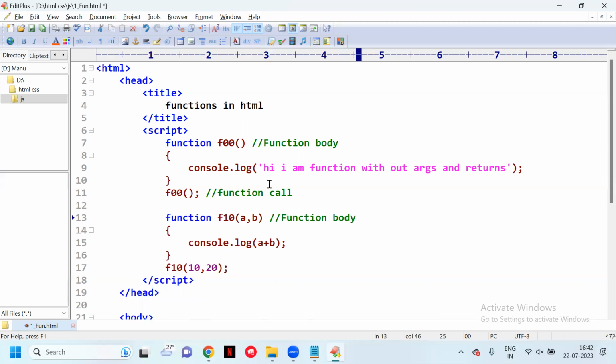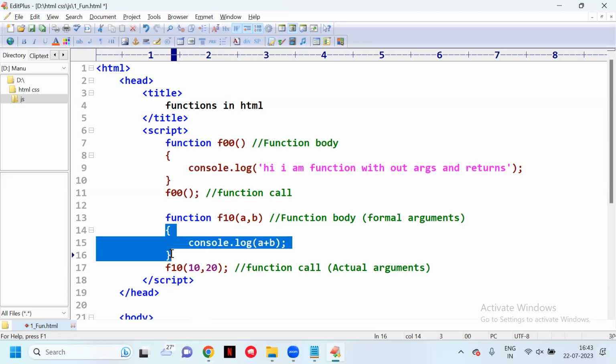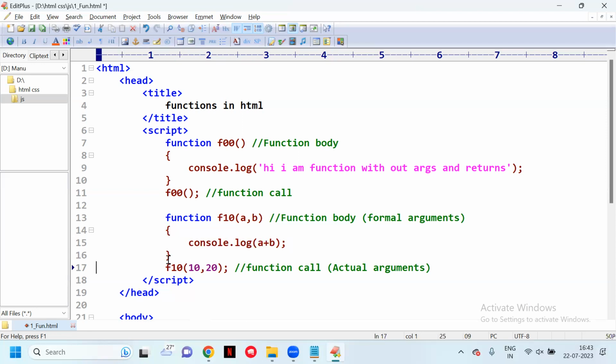This is the function body, and the arguments here are called formal arguments. This is called actual arguments, and this is called function call. So this is the function call, and the arguments here are called actual arguments, and these are the formal arguments, and this is the function body.